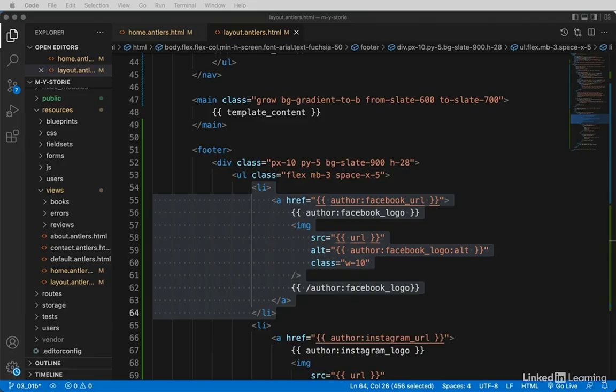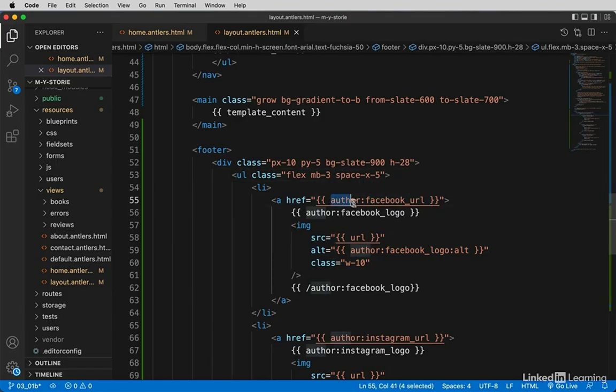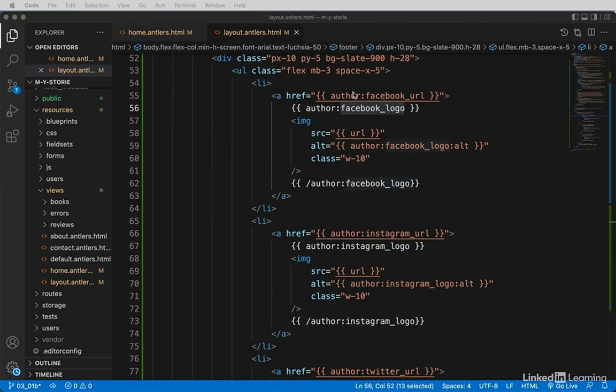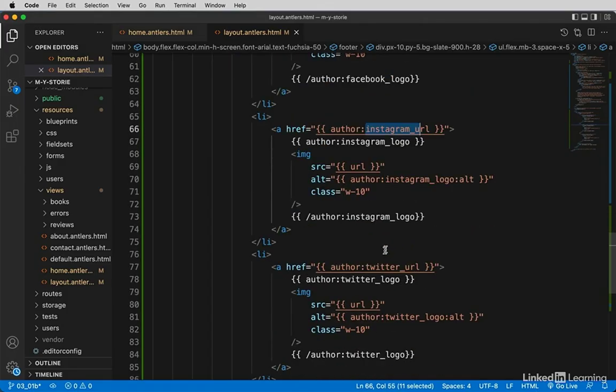Since these fields are inside our author global set, this is how we fetch them, by using the author directive. Then, we use the prefix we gave to each social media link, for example, Facebook_. And after that is the handle of the field, which in the case of a link is URL, and for the logo is logo. We're going to do this for every social media link: Facebook, Instagram, and Twitter.